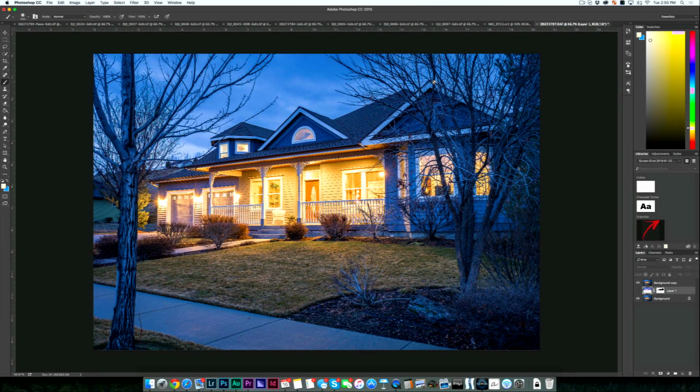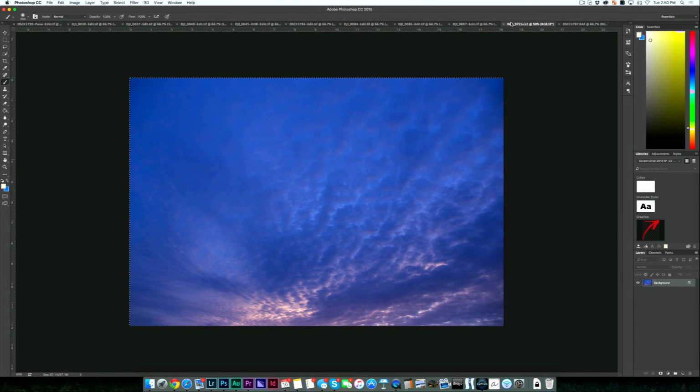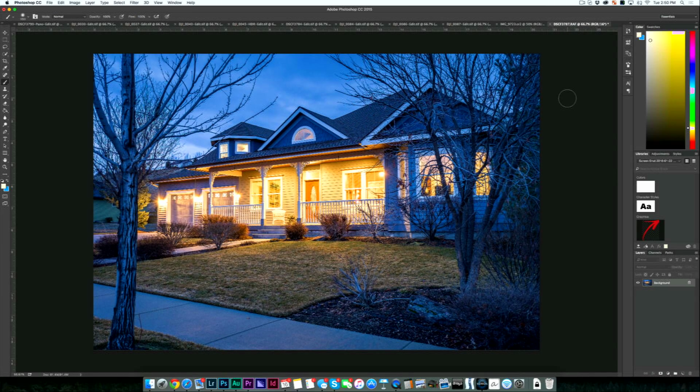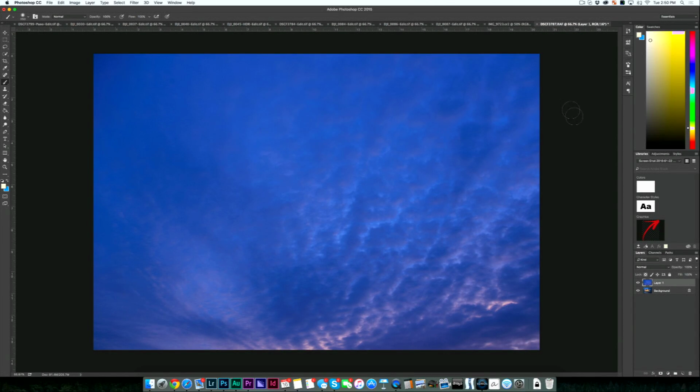So all I do to do my sky replacements for real estate is first I'm going to delete this work so we can start fresh. This is just the picture straight out of the camera. And I'm going to now go over to this sky that I want to paste on it. I'm going to do Command A to select everything and Command C to copy it, or Control A, Control C on Windows. Now Control V to paste that sky as a new layer on my picture.